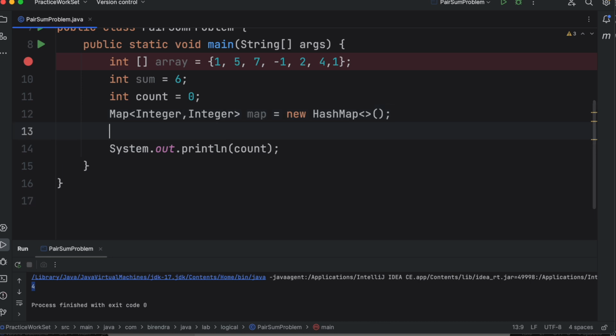So we are making use of a map to achieve O(n) time complexity. Okay, let's first code and then we'll understand this entire solution. How does this work?